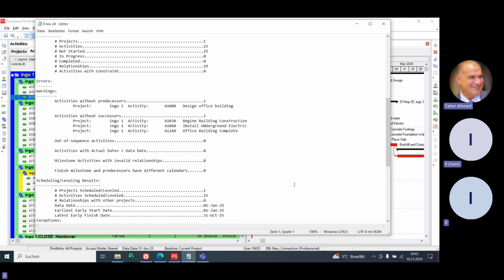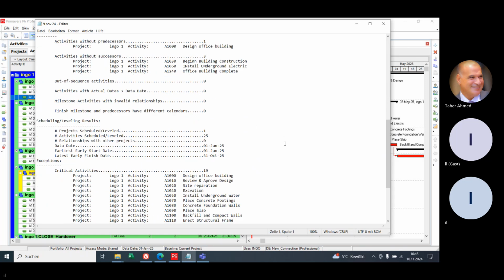Statistics, warnings. You have some problems here. We must have only one activity without a successor. But in your case, activities number 1030 and 1060, I believe, have no relationship. So you missed putting the relationship for those activities. This is the purpose of the text file. It will tell you the results.